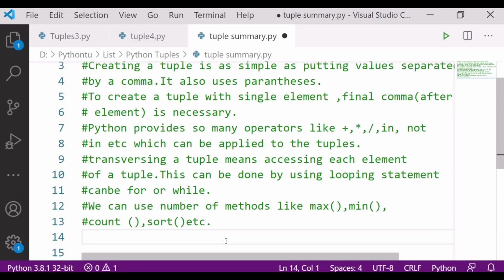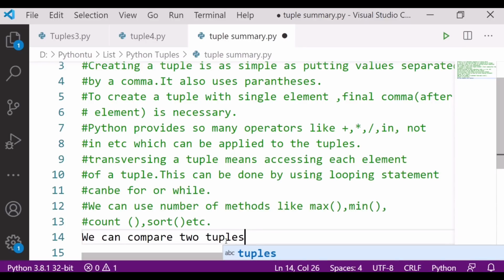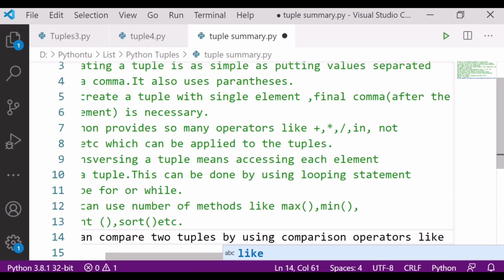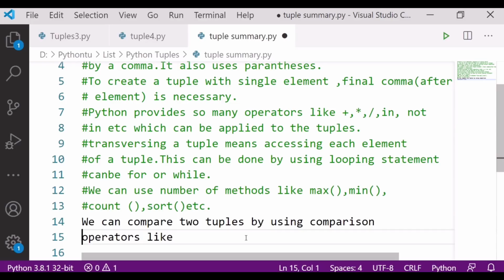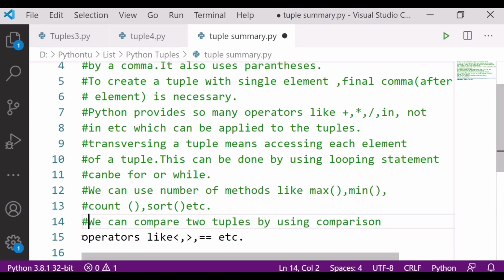Here we can compare two tuples by using the comparison operators, like greater than, less than, and equals to, etc. So we can use all these things.